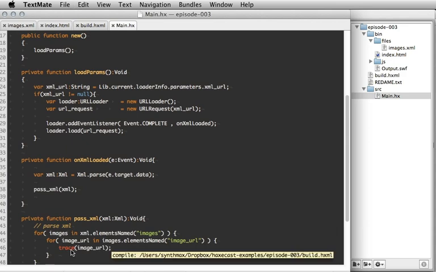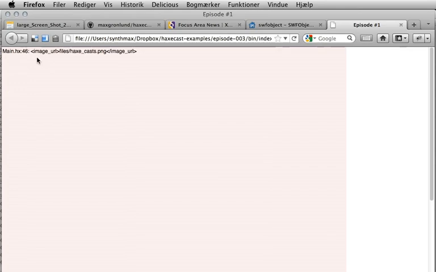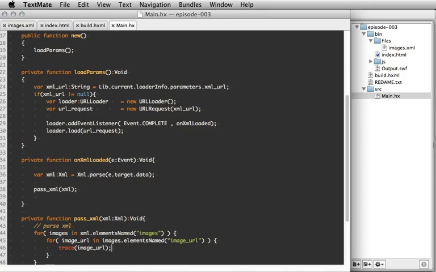So let's see what happens if I reload this. I got my image URL, but still I got the tags on it, and I want to get rid of those. And there's a way to do that. I can go and say, I want the image URL, I want the first child's node value. So that should be better now. Now I got rid of the image tag. So now I'm ready to load my file.